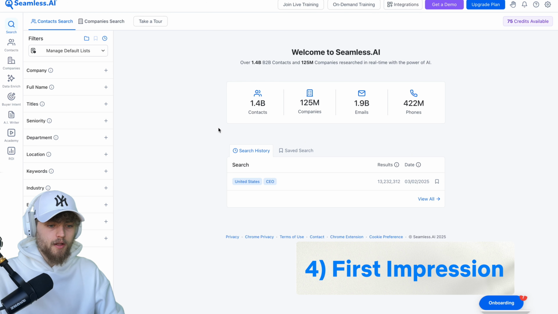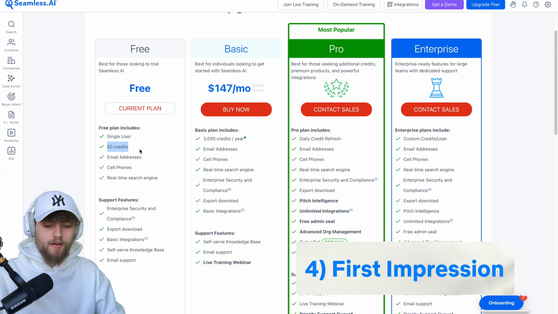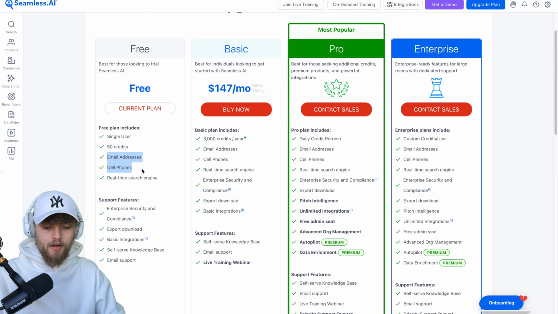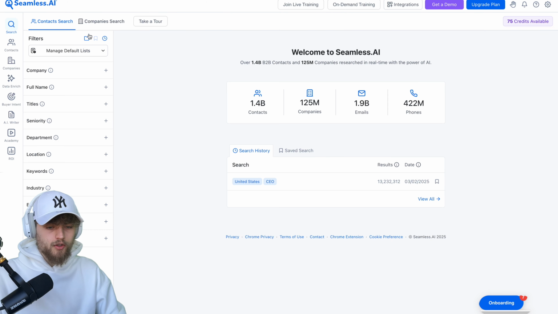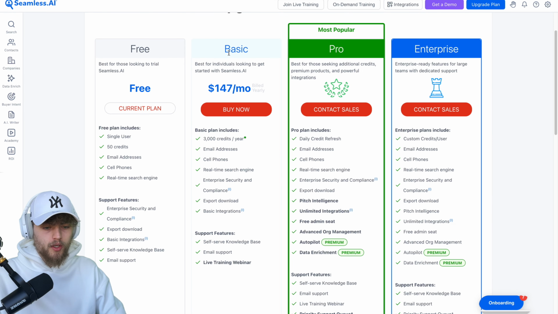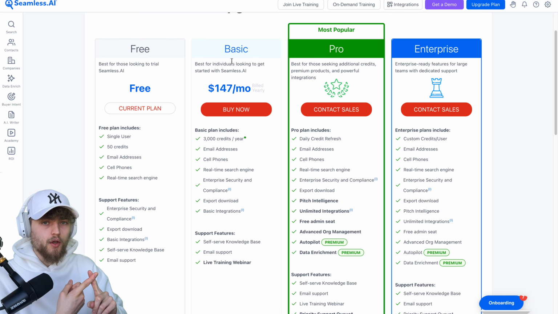So when you register an account, this includes one user, 50 credits with access to email addresses and phone numbers, and the real-time search engine. So you basically can very simply test this around. Potentially, you are already here and are now asking yourself, is it worth it to upgrade? The basic upgrade solution we could look at is of course the basic variation. And this, in my opinion, is not really stupid, especially when you want to make use of the Chrome extension and are looking for very specific companies.